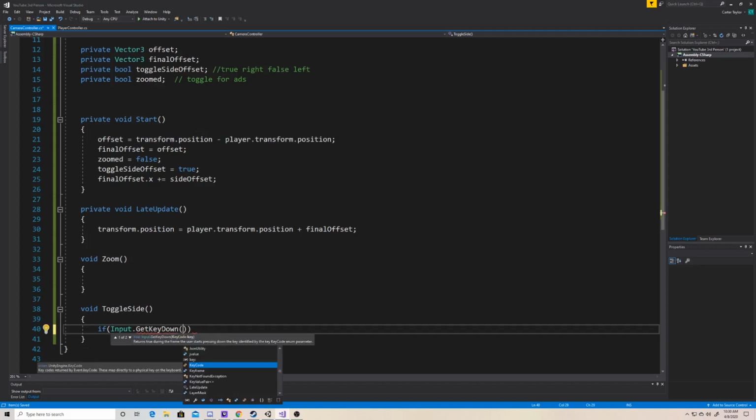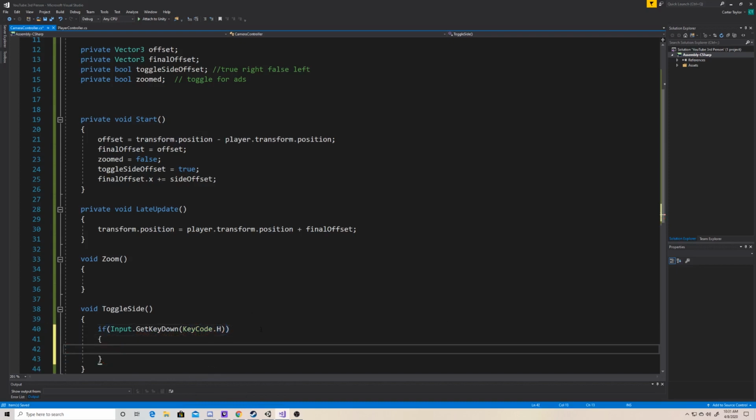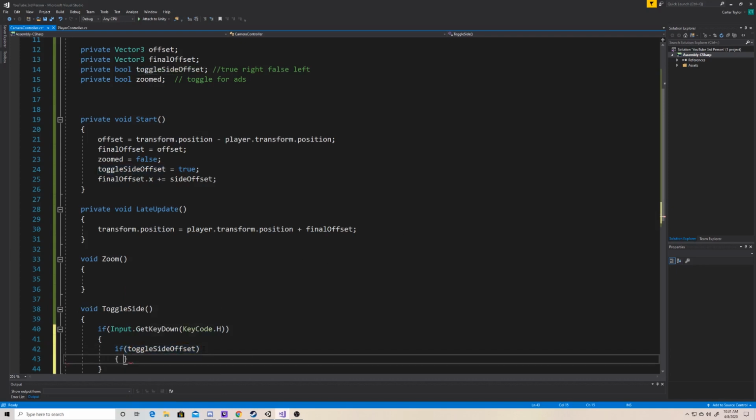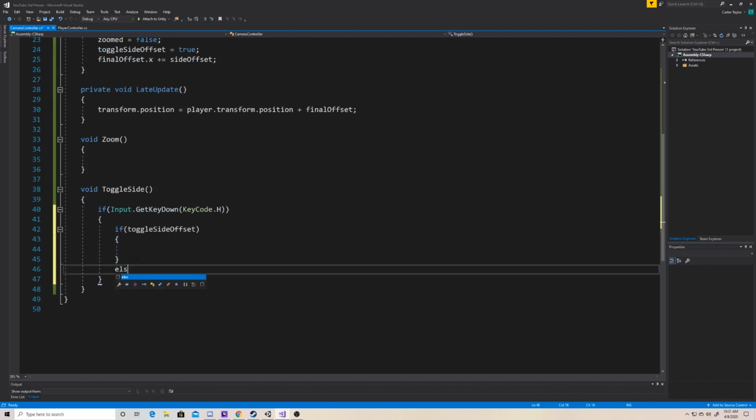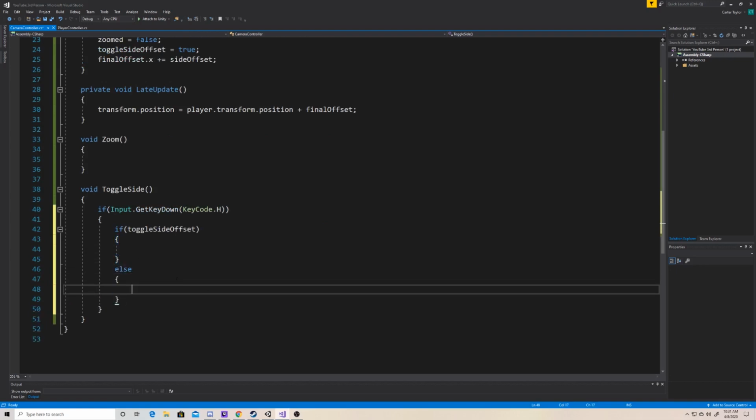So whatever key you choose, it doesn't really matter. We're just going to pick a key code. For me, I'm just going to do H because that's just what I'm going to do. It doesn't matter at all what key you choose, it just needs to be a key on the keyboard. So I'm going to say, when we press H, if we are toggled side offset is true. So I can just say if that boolean is true. So if we're true and we're on the right, then we're going to execute some code. Else we're going to execute some other code.